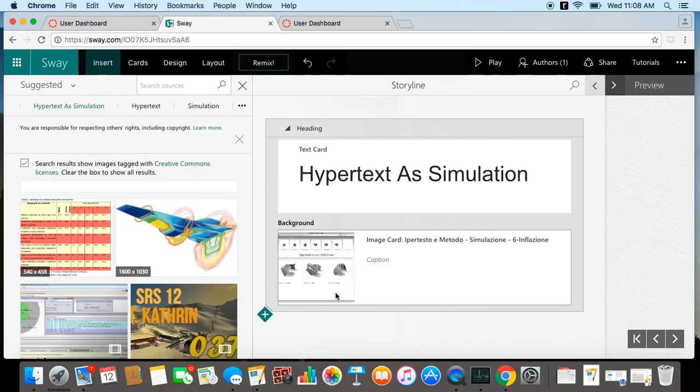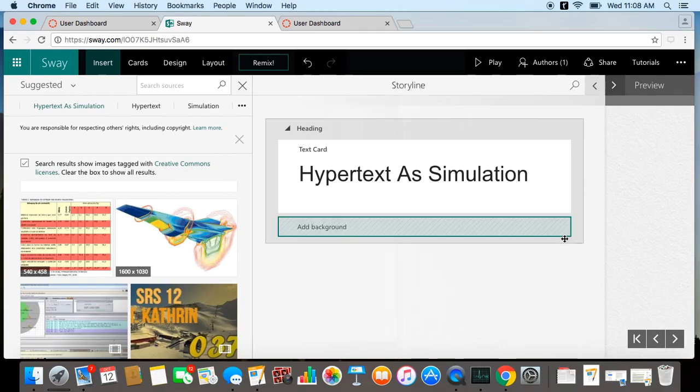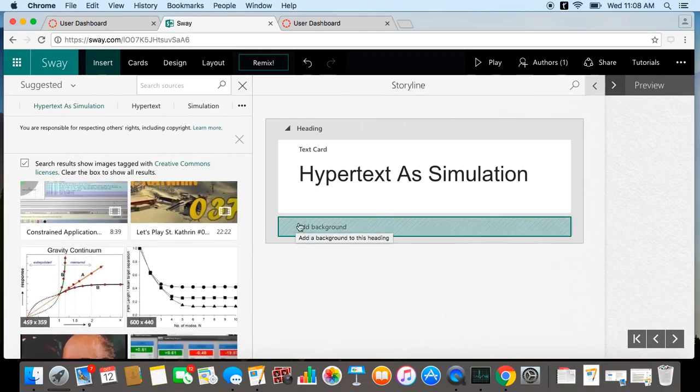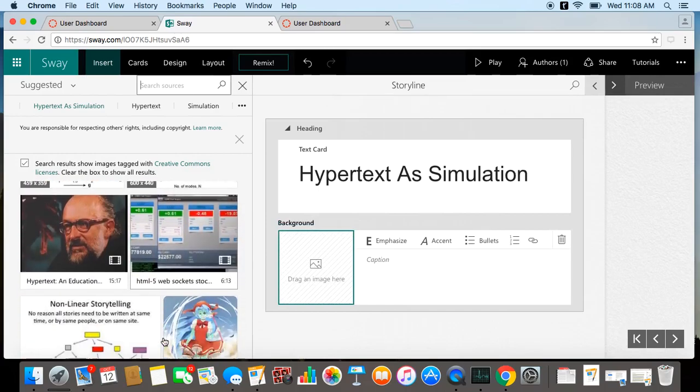So if I click on details, it tells me information, and I can go through and make adjustments about how it's emphasized or presented, or I can give it a caption, as the first video showed, or I can just get rid of it. But then I can still add a background. So let's go back to trying to get a background image in here.